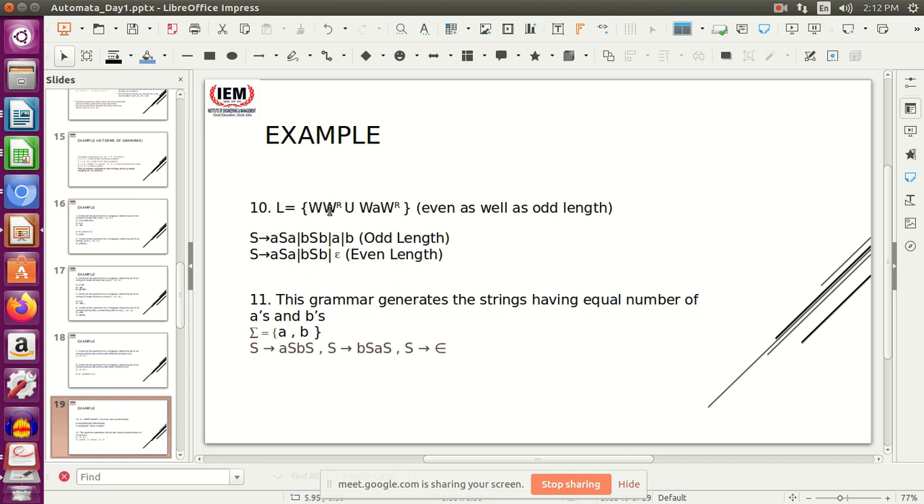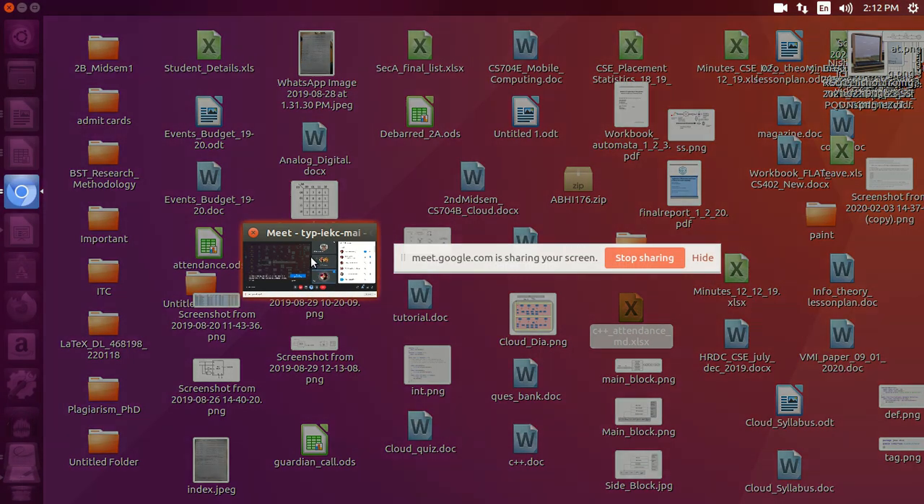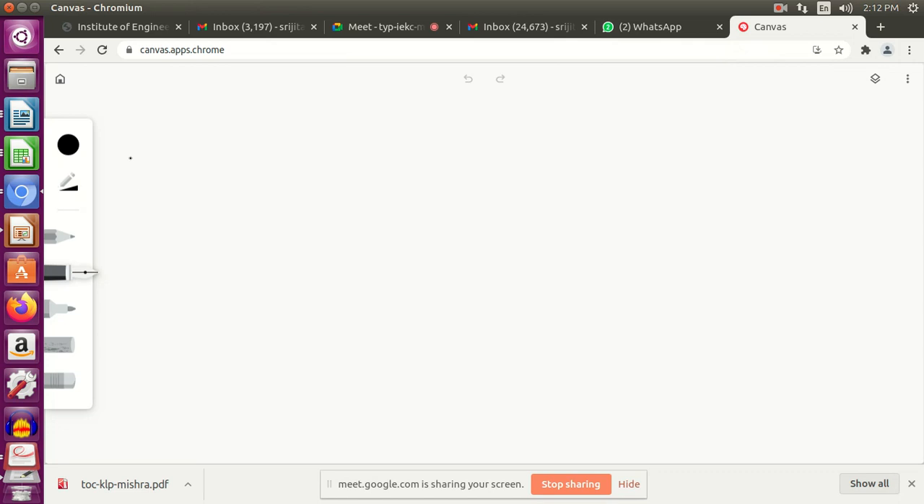It means w is a string, any string consisting of a and b, because your alphabet set is a and b. So there is some string, then w to the power r means the reverse of that string. Union of again a string. After that you can have either a or b. Here I have put a and then the reverse of the string. So I know it's a bit confusing, so just let me go to your Canva and explain it.